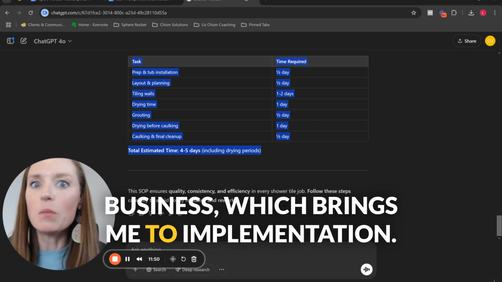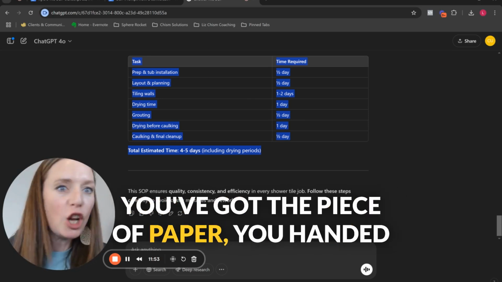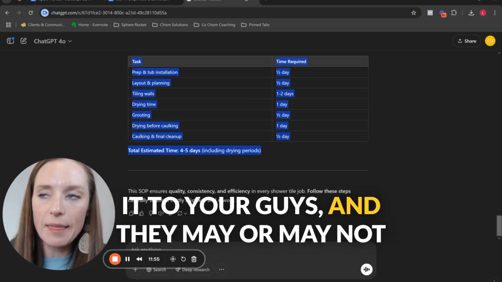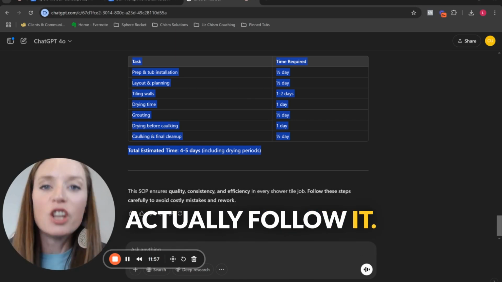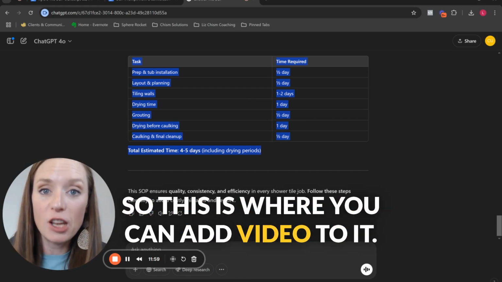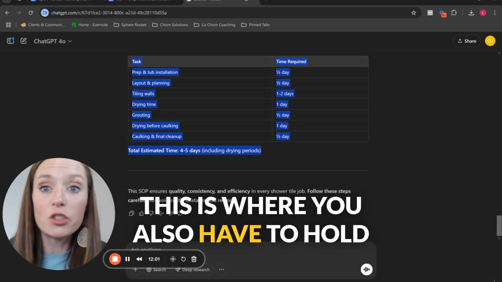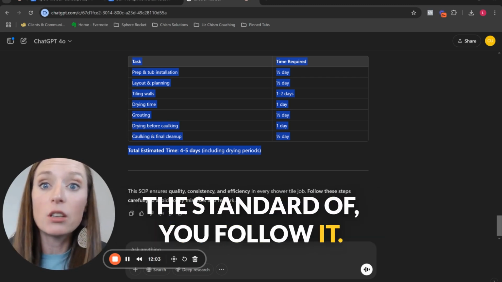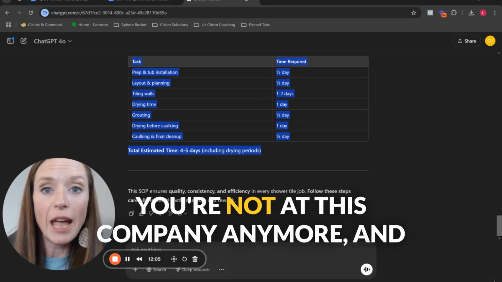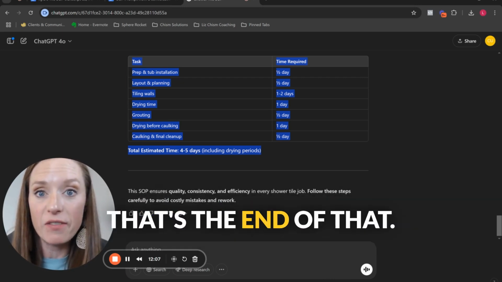Which brings me to implementation. You've got the piece of paper, you handed it to your guys, and they may or may not actually follow it. So this is where you can add video to it. This is where you also have to hold the standard of you follow it or else you're gone. You're not at this company anymore. And that's the end of that.